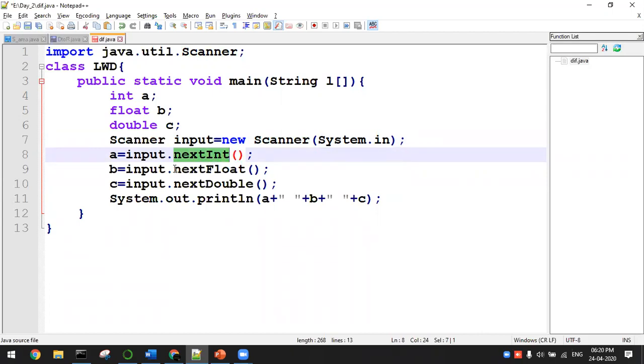Whenever you have next, next is nothing but getting a value, and which type of value it is, int of, float of, double of, that you will be giving. In case of a string, you will be giving only next, only one word. In case of a sentence, a paragraph or line, you are supposed to go with nextLine. That question we are going to discuss now.